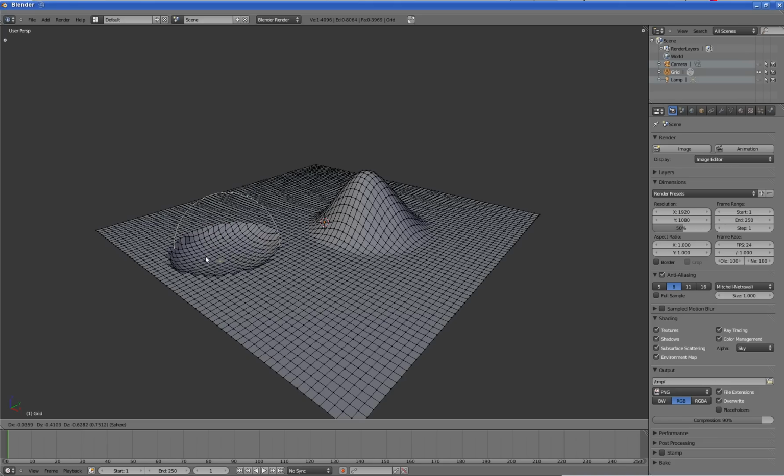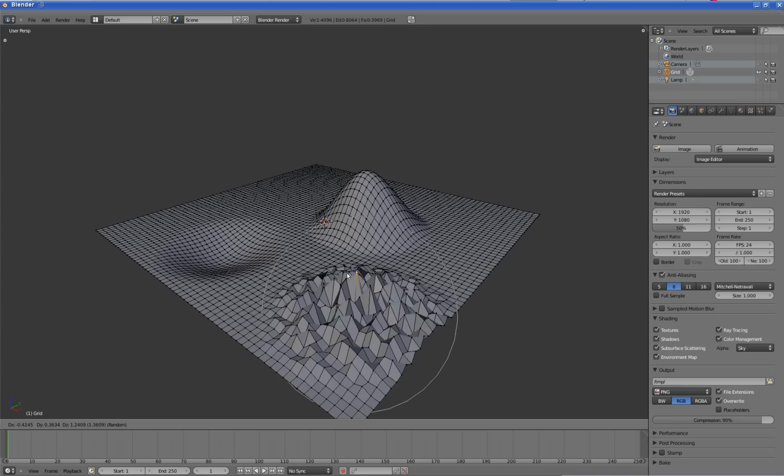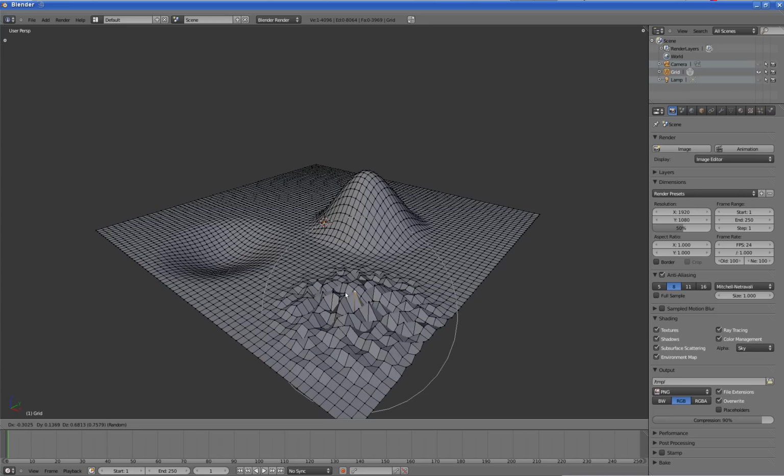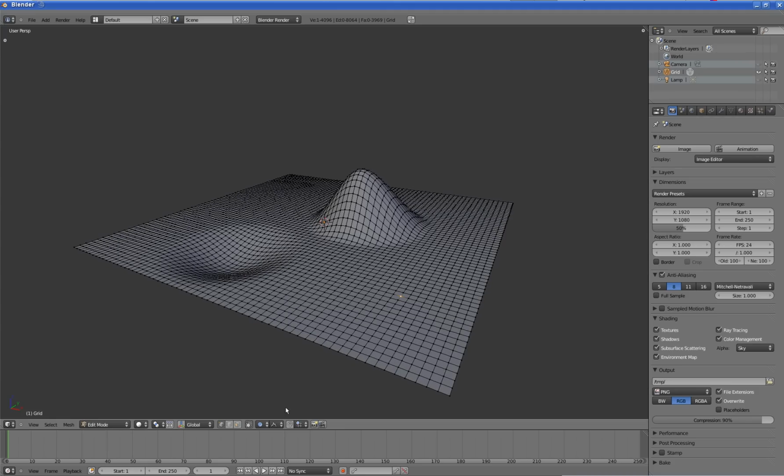Let me use a smooth fall-off and add this. Just play around with these different fall-offs. There is also a random fall-off, which will randomly move the vertices in the area of influence. So that's about the proportional editing tools. Let me turn it off since I'm done with using proportional editing.